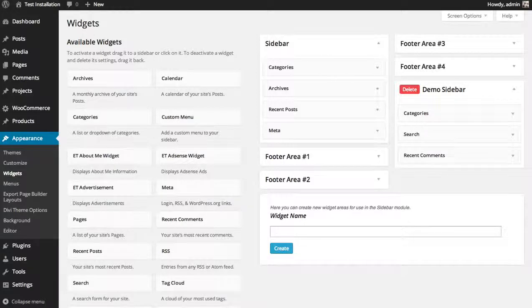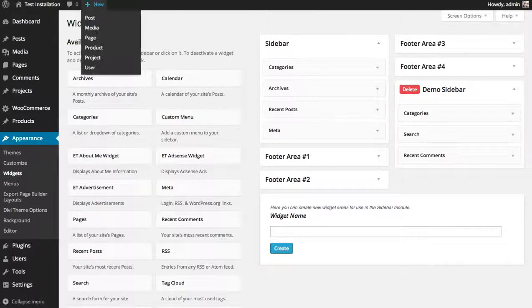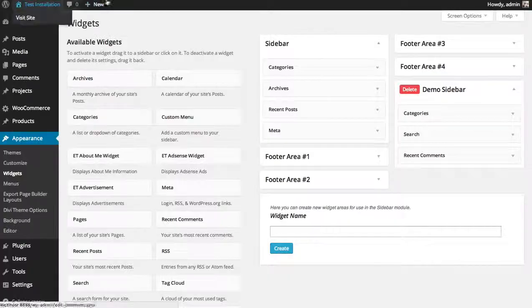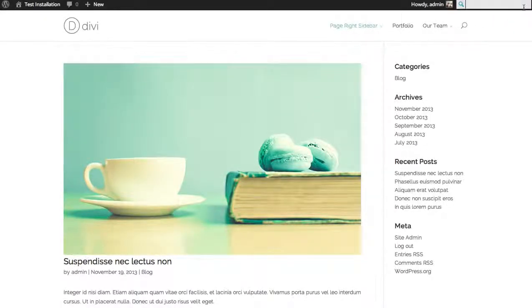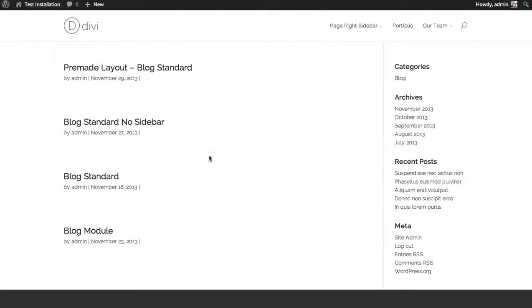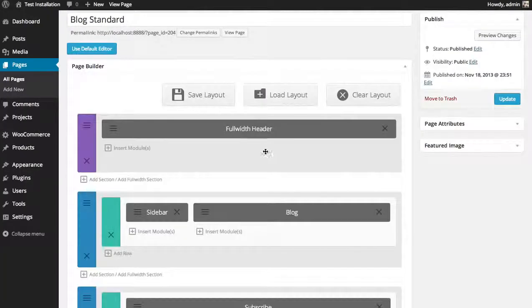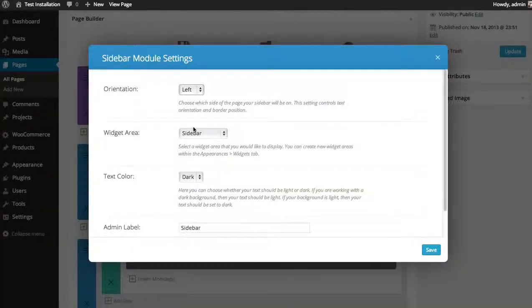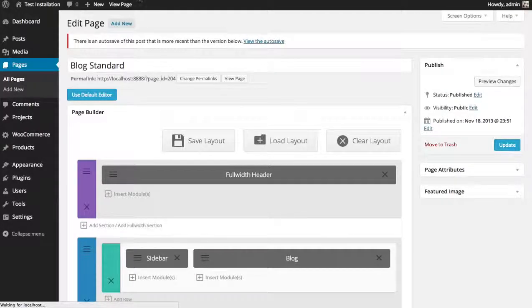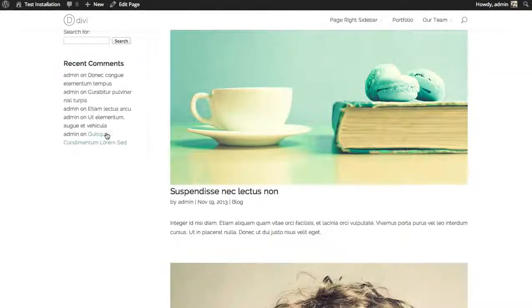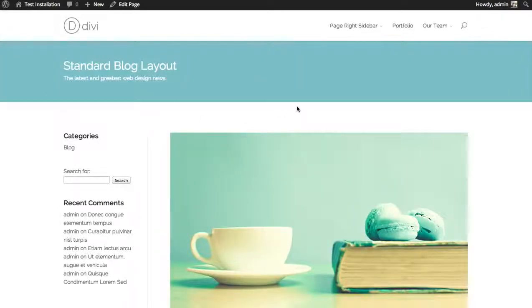Now, if we go and edit our page that we had before, and you click the sidebar settings and the widget area, you can see that the new demo sidebar section I just created is now available. If you select that and click save, then the new sidebar will be added. And that's a basic overview of the sidebar module.